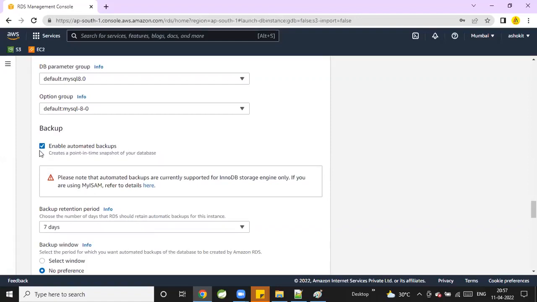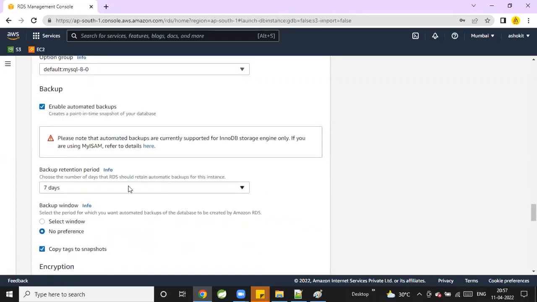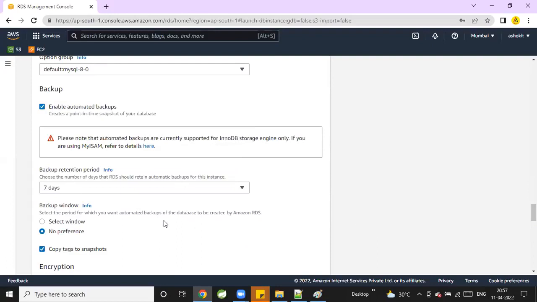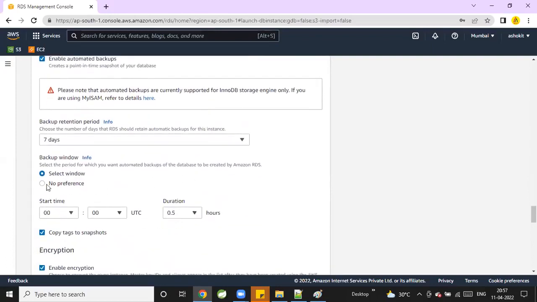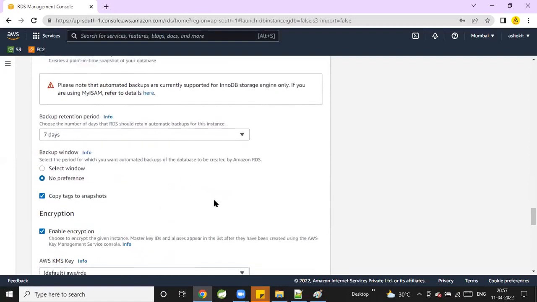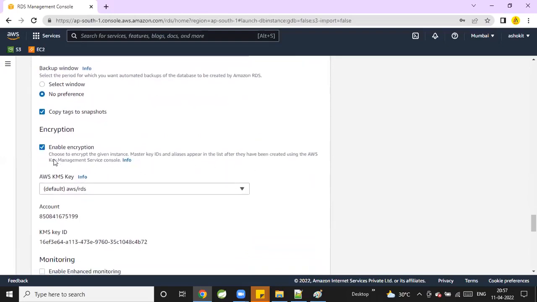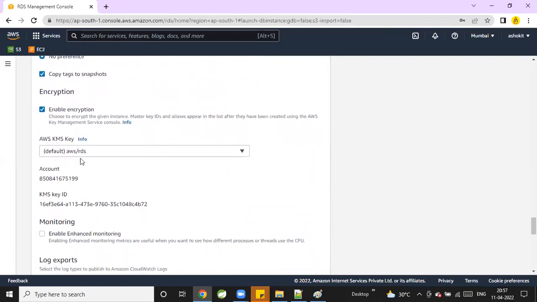Enable automated backups. When you want to take the data backup, for 7 days, every day you want to take the backup. Select the backup window, start time and end time, when exactly you want to take the data backup, that also you can specify. Encryption: using the AWS Key Management Service console, we can do data encryption.